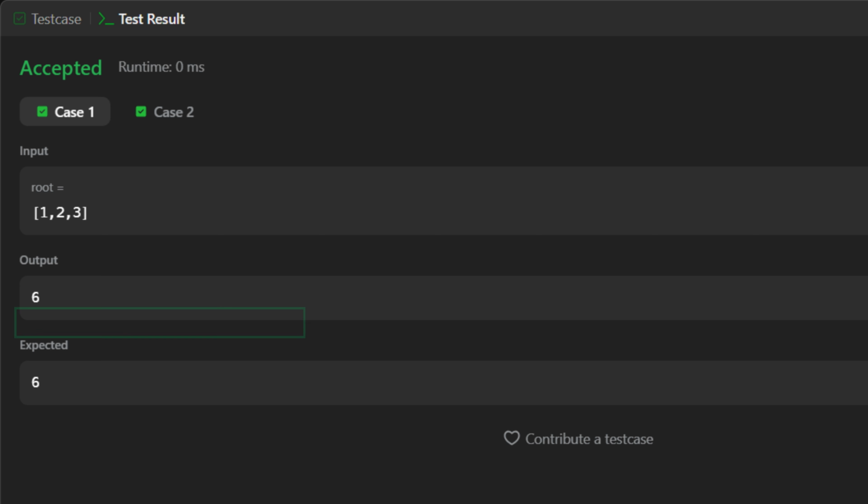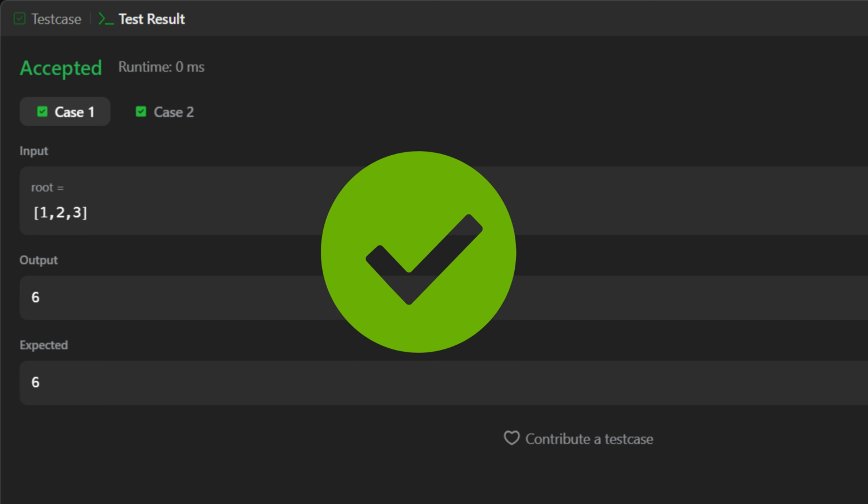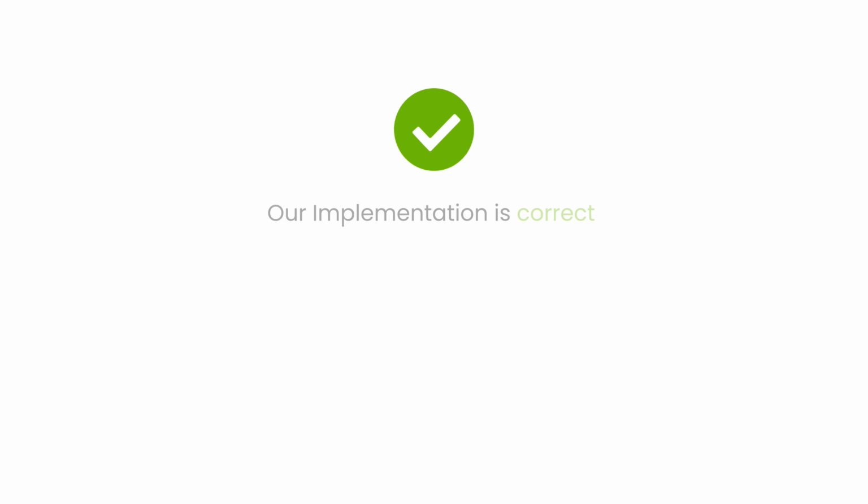Highlight output box. Output, 6, expected, 6, and the output we get is 6, exactly matching the expected result. The test passes perfectly. So, our implementation is correct. The algorithm efficiently traverses the tree and computes the total sum, straightforward and accurate.